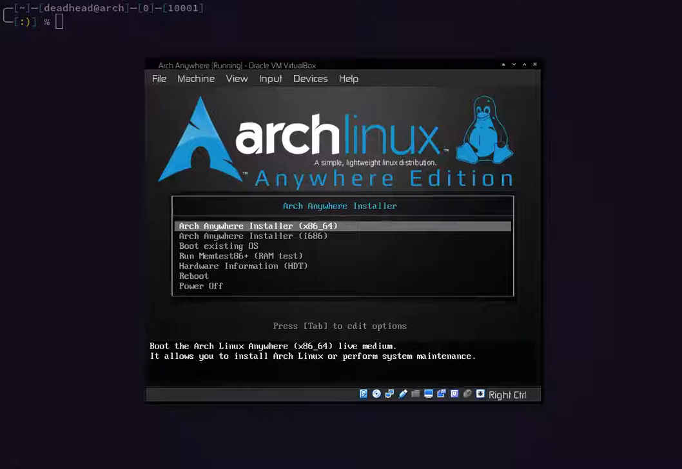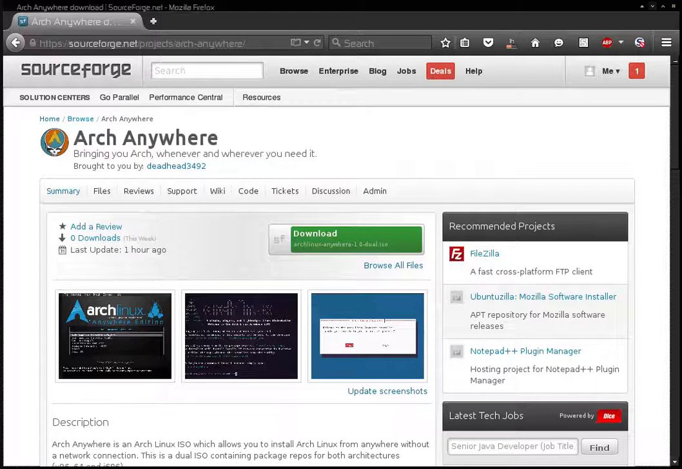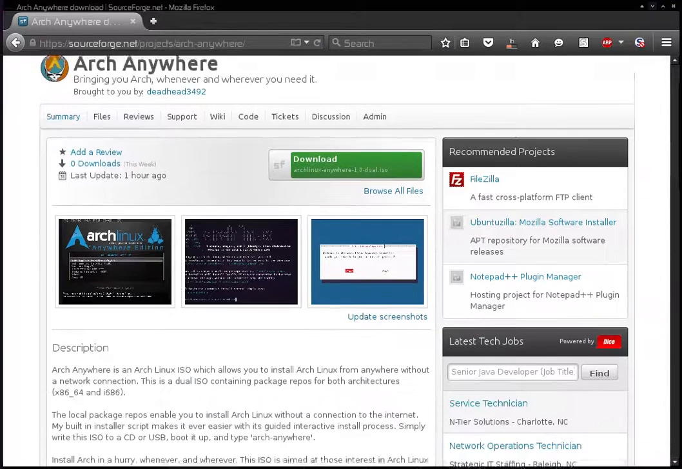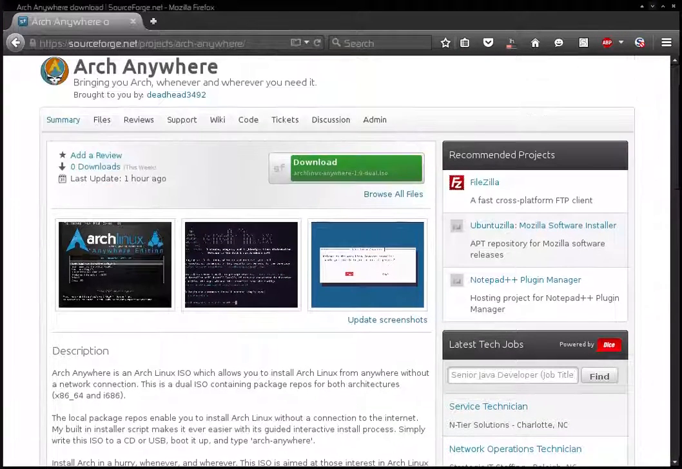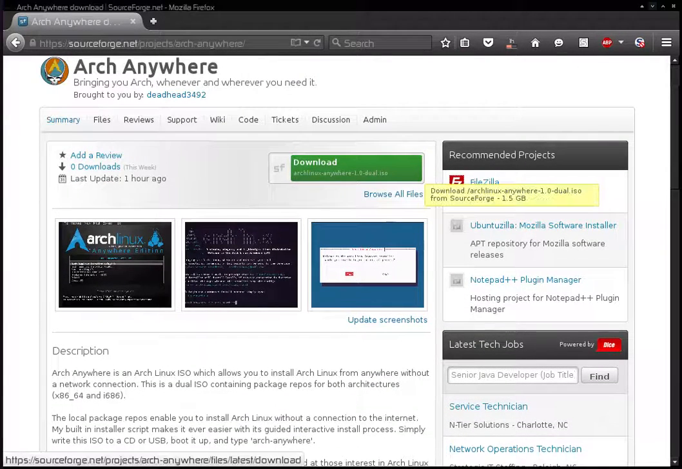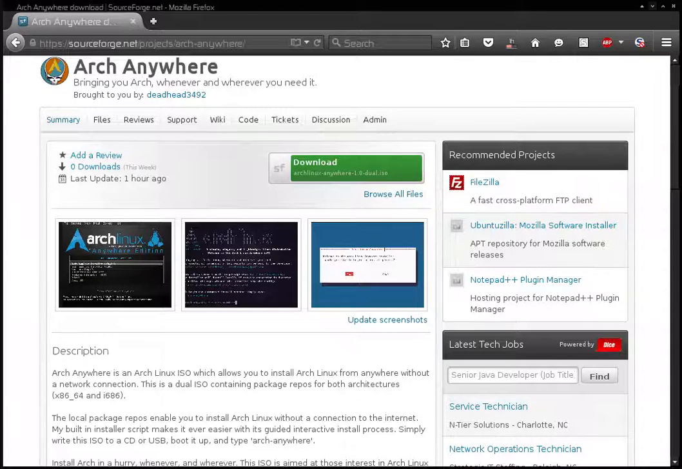Okay, so the first thing you're going to want to do is head over to SourceForge. The link will be down in the description. You're going to want to go ahead and pick up my Arch Anywhere ISO. The file size is 1.5 gigs, so it's not too bad considering this is a dual ISO and it has dual package repositories with a long list of packages, which you'll be seeing shortly.